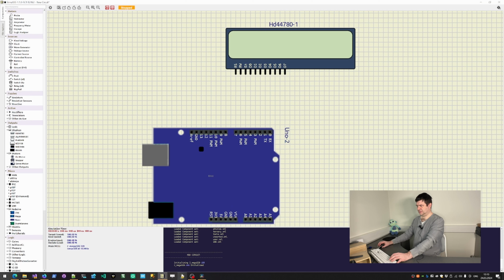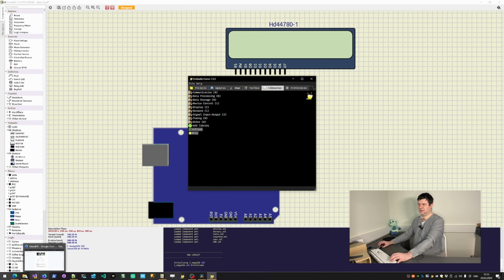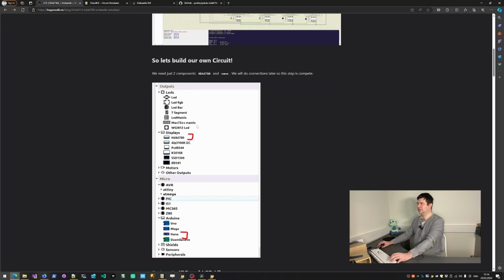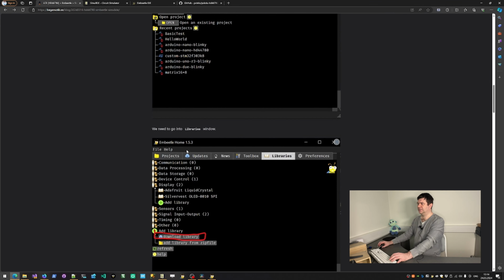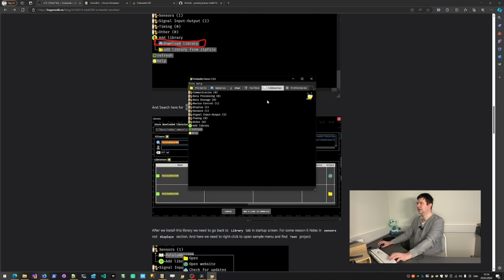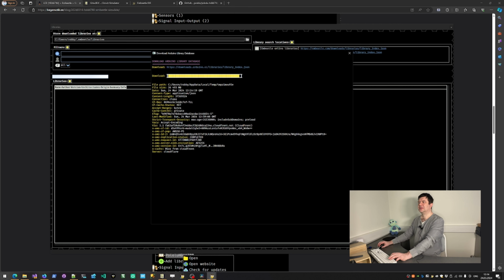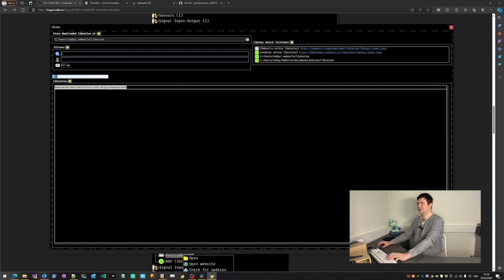And let's launch Embeddedly IDE. We need to go to libraries. And we need to look here in libraries for this specific library, Pololu HD44780. And in libraries, add library, download library. It will download all the Arduino libraries. And we can do a search here.